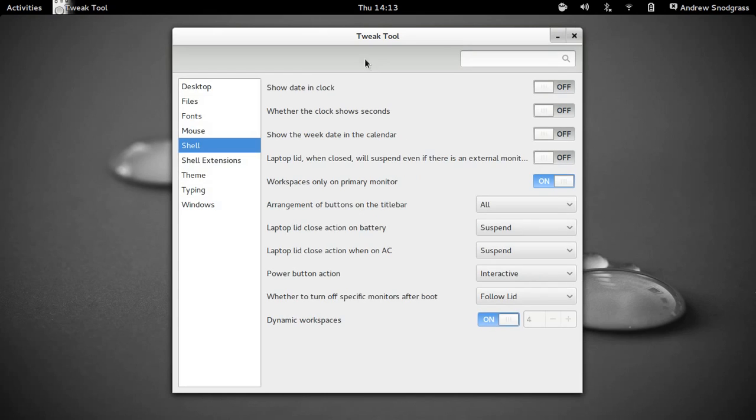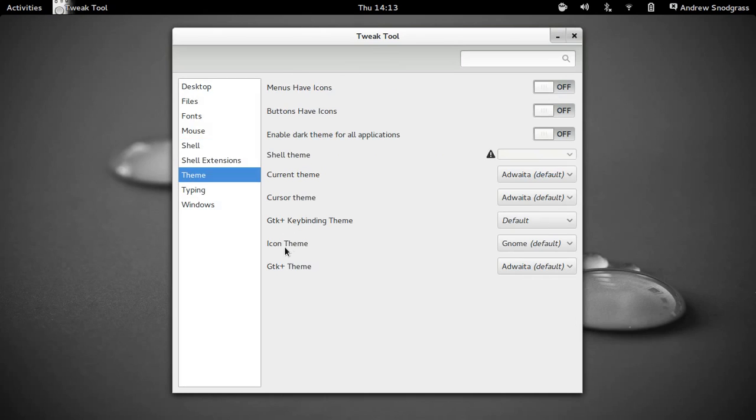If you go into Tweak Tool and you go to Theme, it allows you to change the icon theme here. So Gnome is default, high color, etc. GTK theme, which is like sort of Windows, and the theme of the overall is this one here. I'm not sure how to say that, so I won't even try.